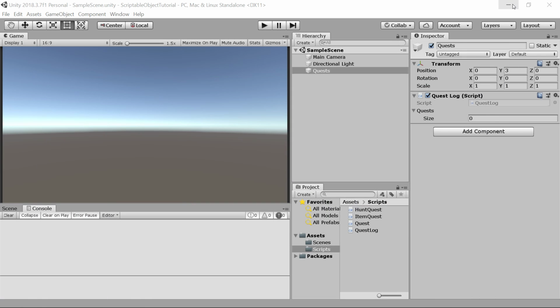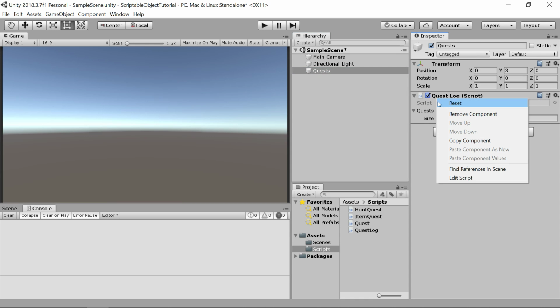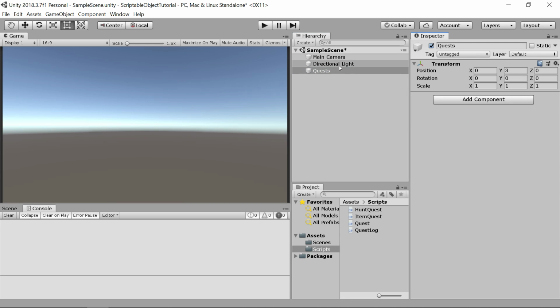I'm going to show you what we're going to do here. So we'll come into here. You'll notice that this is going to go away, because you can't actually have a quest log object here, since it's a scriptable object and it can't become that.